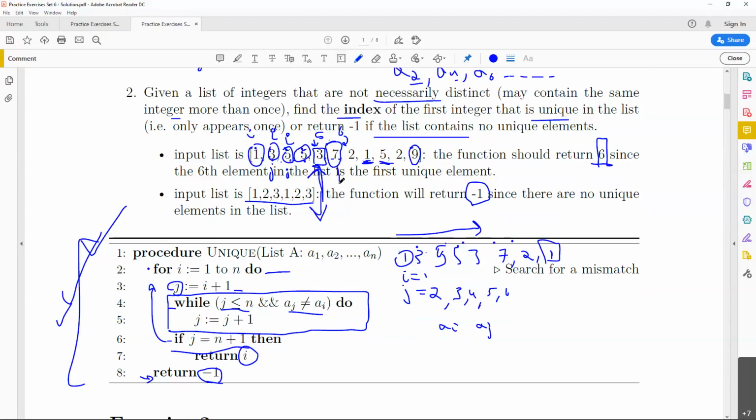We set j to equal the element next to it. And if we keep going to the right, there are no more 3s, right? Like i is now pointing to this 3, and check it, there are no more 3s to the right. So technically, j is going to equal n plus 1. We're going to return i.